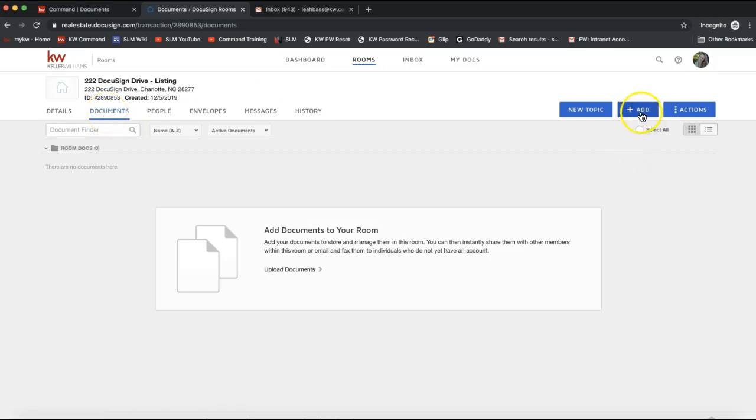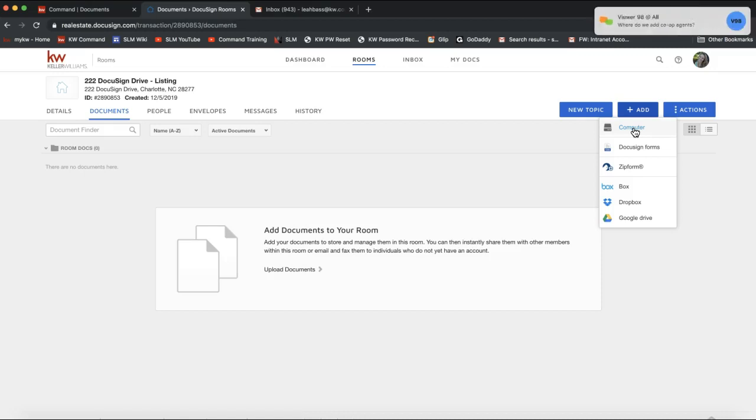Okay, so where you'll need to go next is click Add on the very top right, that big blue button there. And you'll have a few different options here under Add. You'll have an option to add it from your computer. So if you have a PDF, you can add that here.